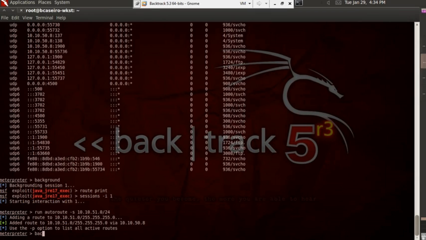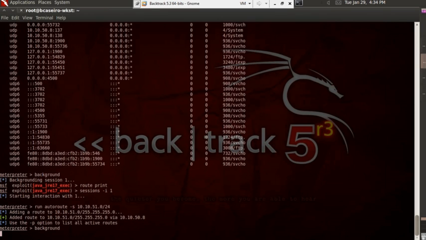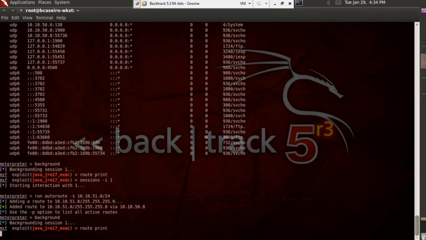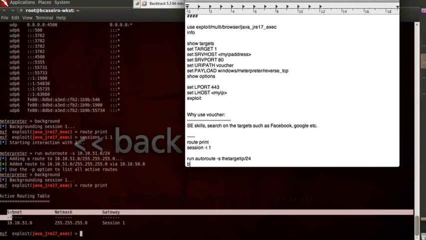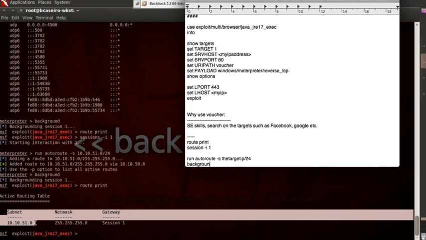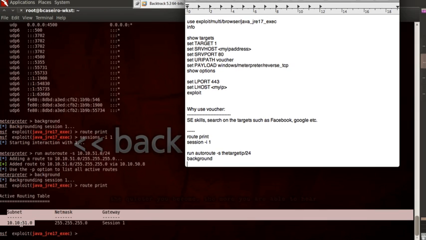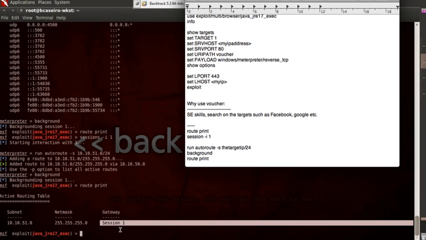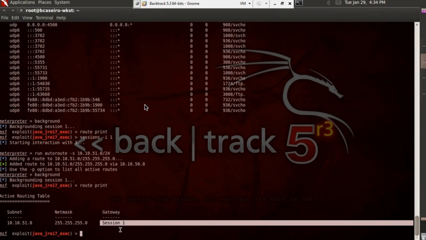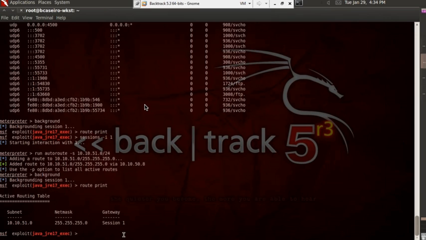So now our route was done. So let me go back, and I'm going to type route print. As you can see here, we now have routes. So to send traffic to one of the hosts in the 10.10.51 network, I'm going to do that using session 1 that I have already opened on the Windows 7 box. Okay, this is what the autoroute command does.